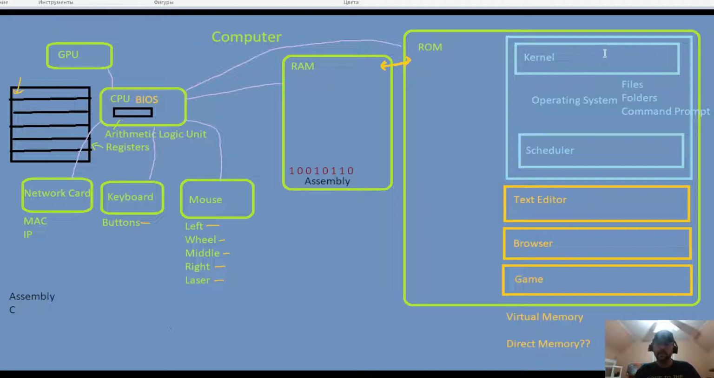C then is usually what you're going to use when you develop drivers. So I could also put those. I don't think those are actually part of the operating system. But we'll put them right here, device drivers. So you're going to have a driver that tells this how to interact with your brand of mouse that you have. I don't know what all's in a driver.